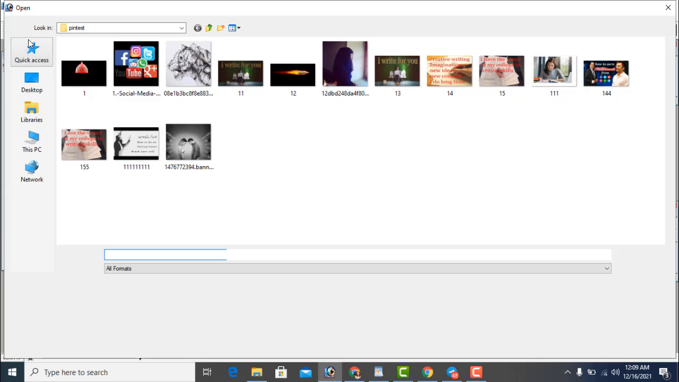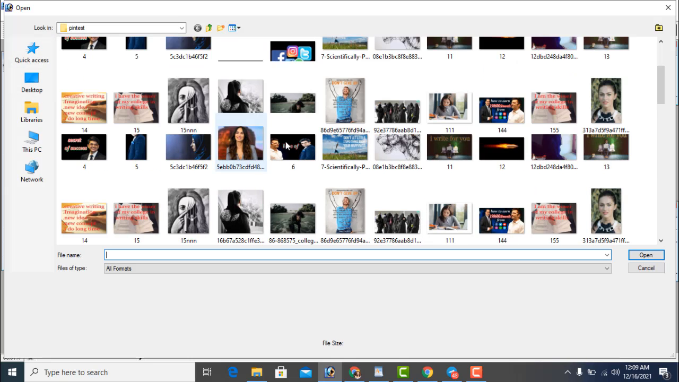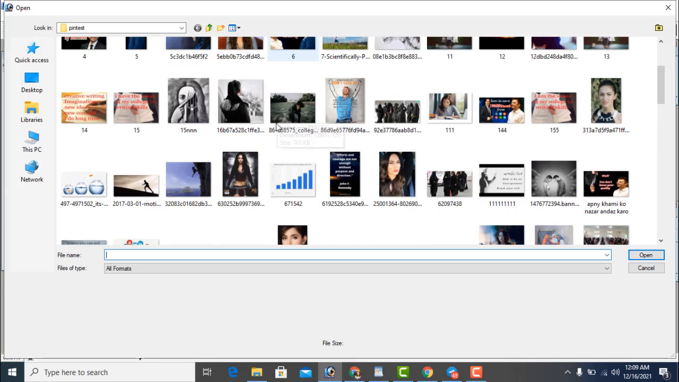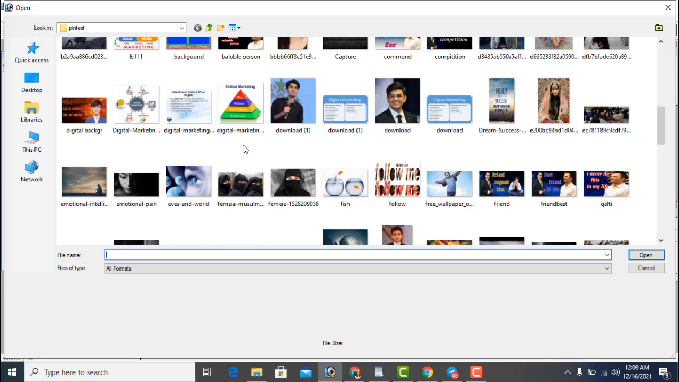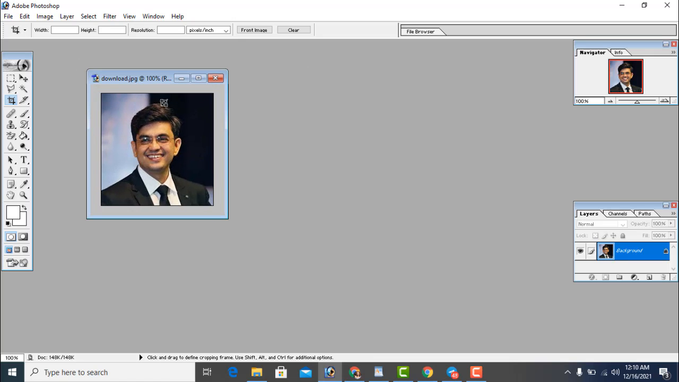For example, I created a passport size image. How can I do that? Just go to your computer and select the image which you want to make into a passport size photo. For example, this is the image which I have. Okay, now I select this picture. So what can you do? First of all, you have to change the background.